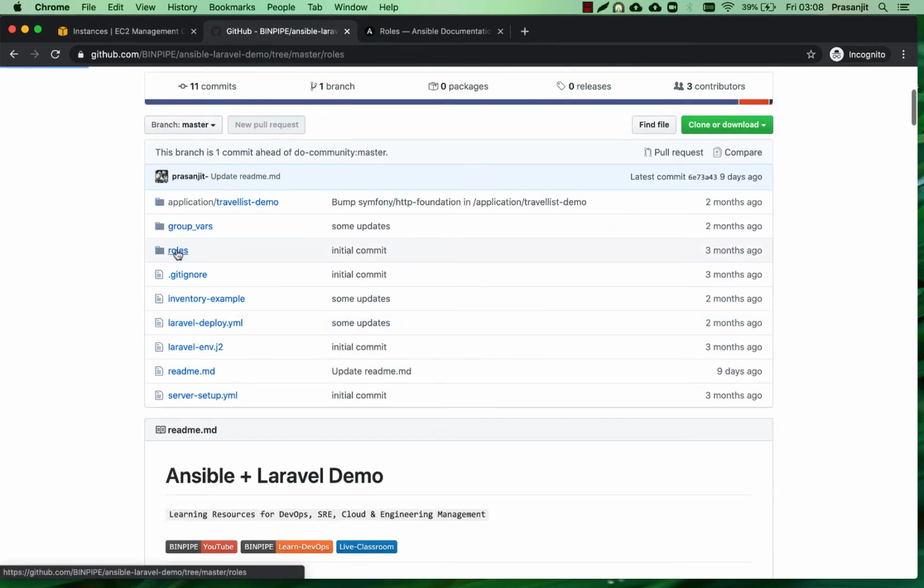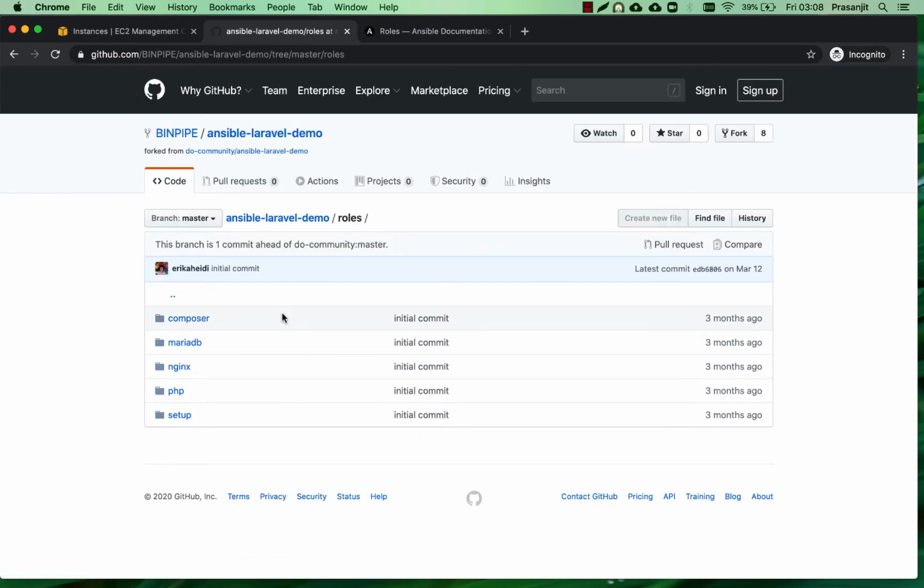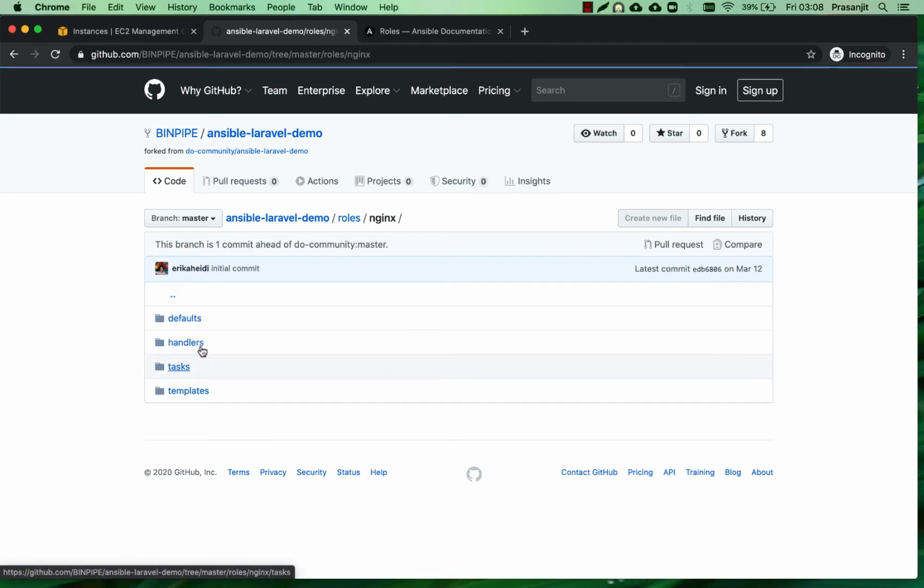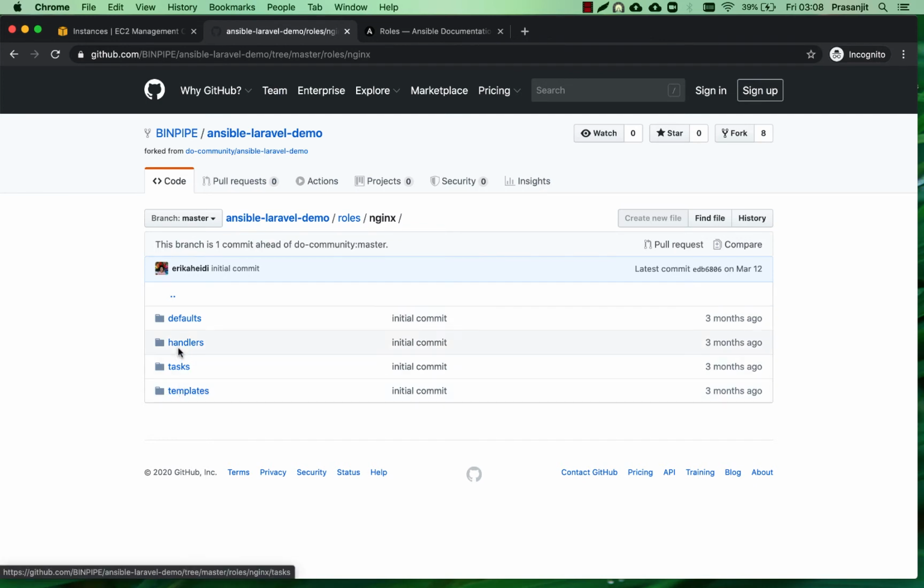So next is the roles. This roles directory, as I said, contains the real place which will actually deploy certain packages. So for example, let's go to this nginx role. Inside a role there are further subfolders. Each subfolder is there for a reason. Let me tell you what each subfolder contains.